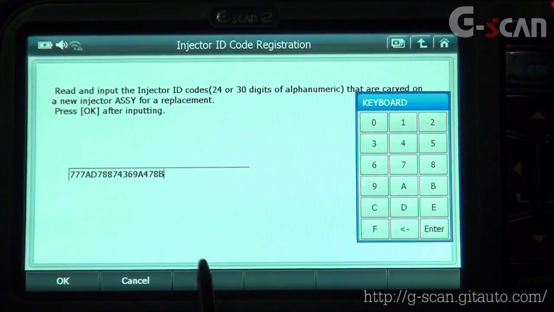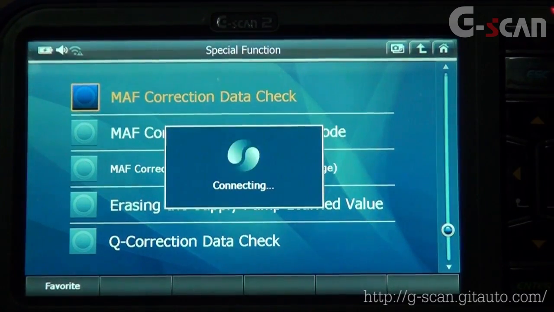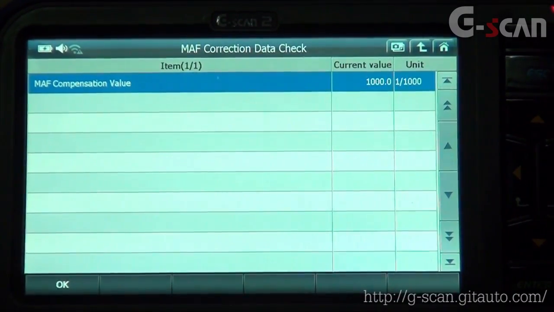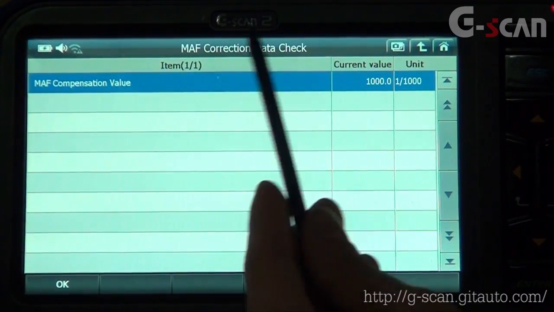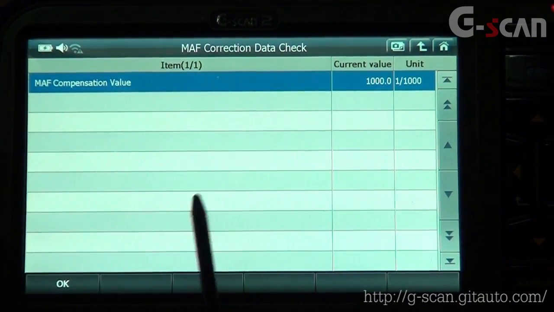Now when you're done, press OK to register the injector's ID code. MAF correction data check. Well, this function is used to check just the MAF compensation value. When you're done, press OK. MAF correction data service mode.